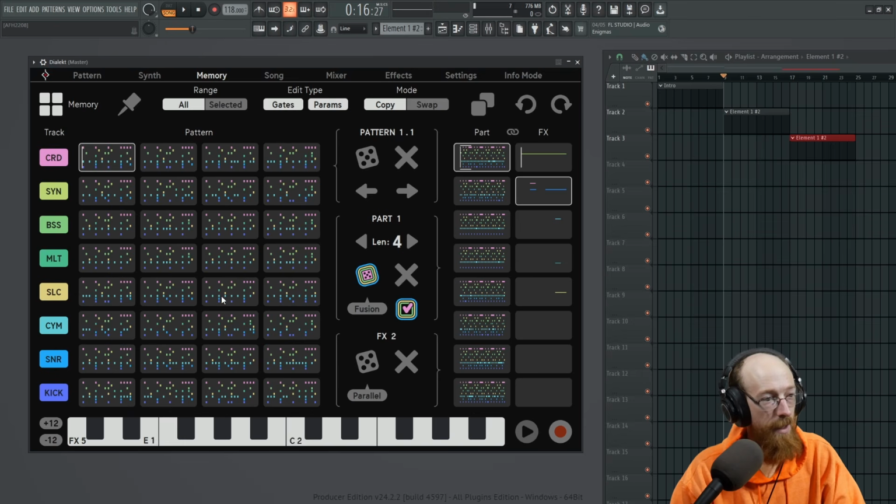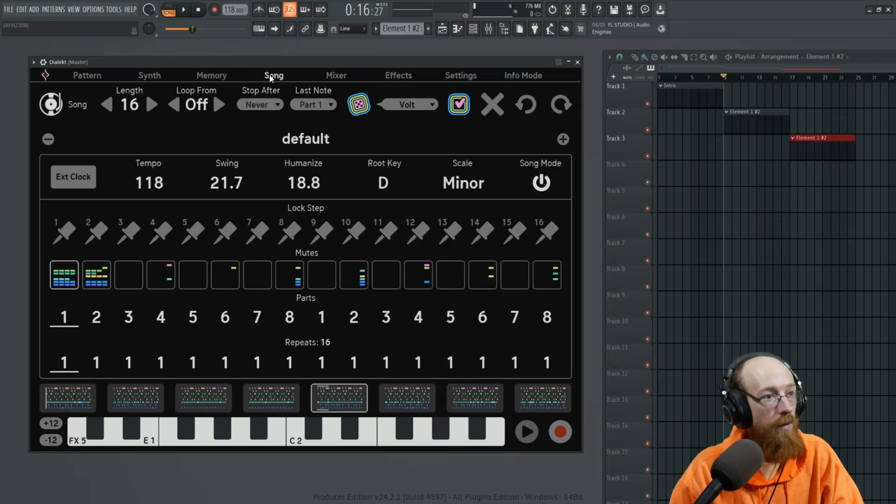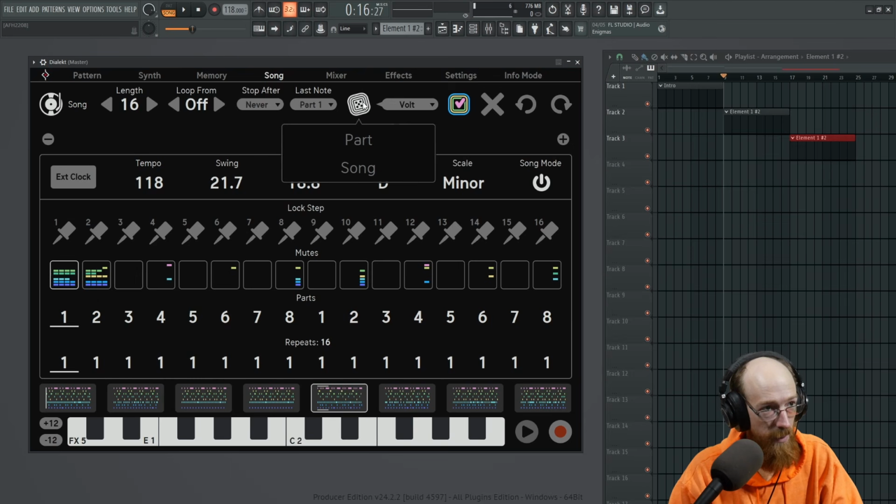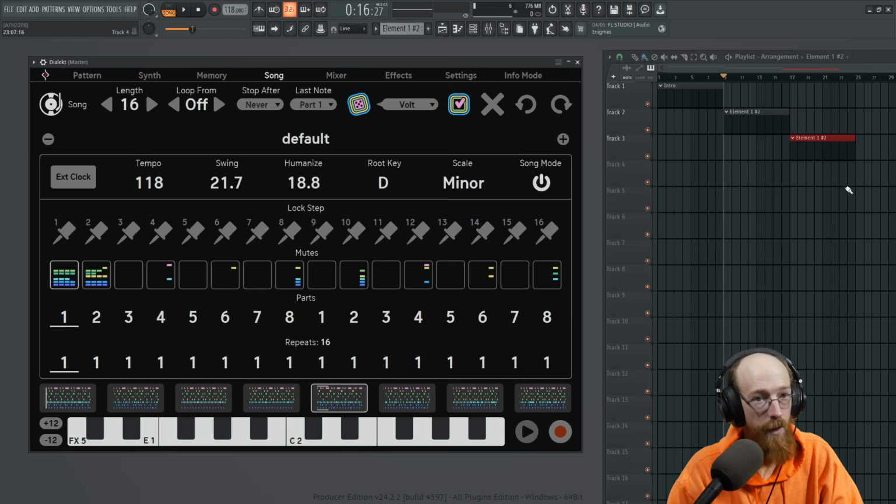Okay, we're going to highlight these to be something different here. So on this one, I'm actually going to randomize the part. I'm going to go over to song, go to the randomization, but I'm only going to randomize the one part that we're on. So you see it just got randomized. Let's see what it cooked up right there.